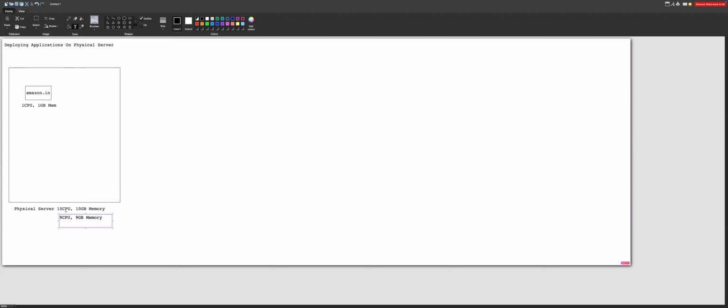What are resources here? CPU and memory are the resources. We have deployed the Amazon.in application, and my Amazon.in application is using one CPU and 1 GB memory. But my physical server has 10 CPUs and 10 GB memory. Out of 10 CPUs and 10 GB memory, one CPU and 1 GB memory is used by my Amazon.in application, and I am left with 9 CPUs and 9 GB memory. You can see that very clearly here, right?